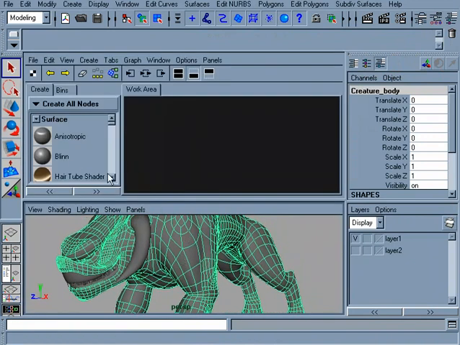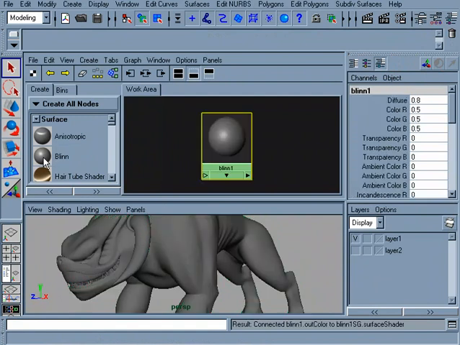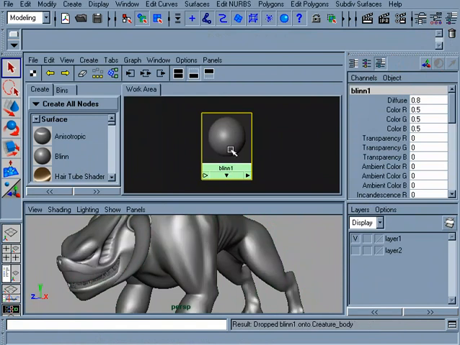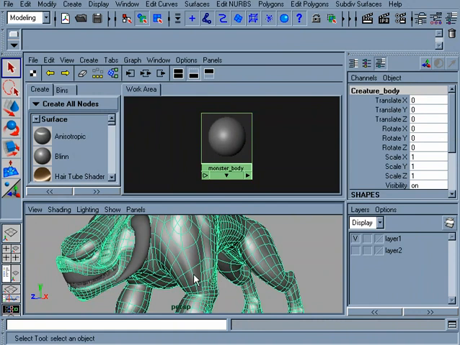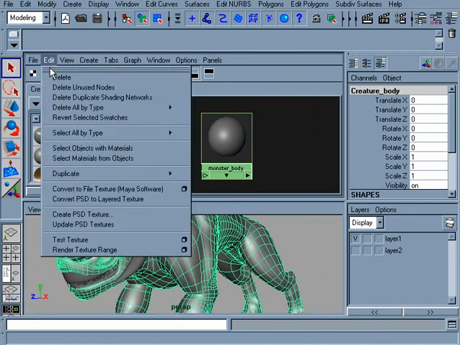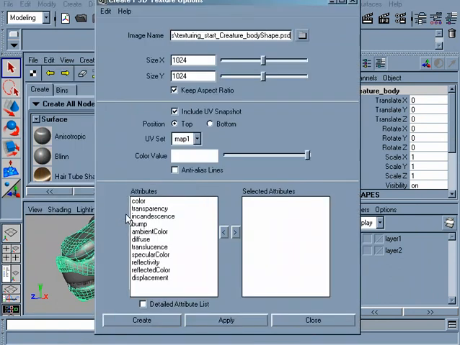Okay, so the first thing we need to do is let's assign a new material to our monster. Okay, so in this case I'm just going to use a blend, and we can go ahead and name this something like Monster Body. Okay, now let's go ahead and select this surface, and we can go up to Edit, and let's create a PSD texture.